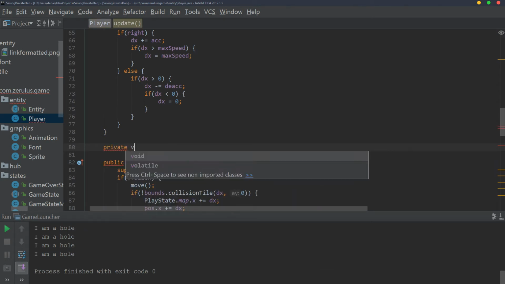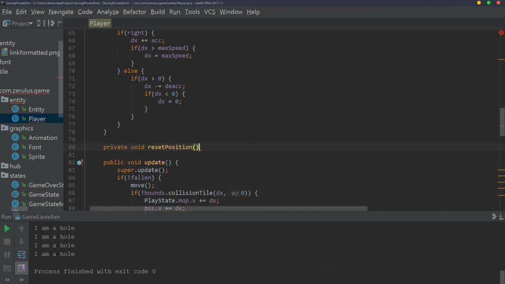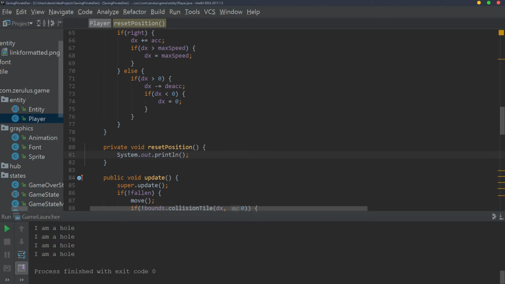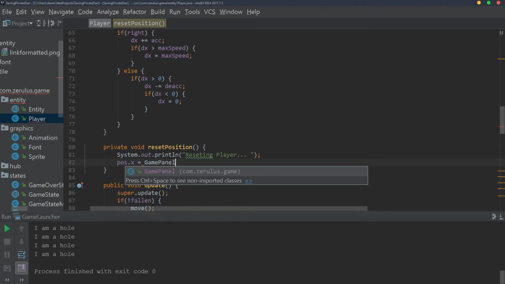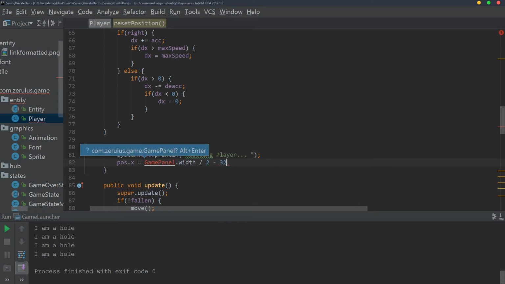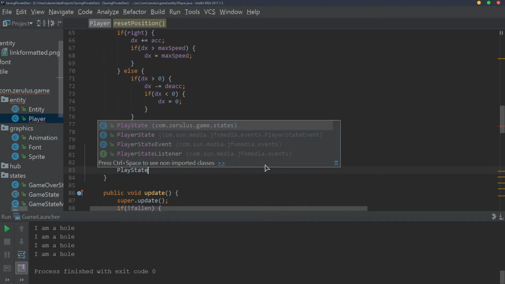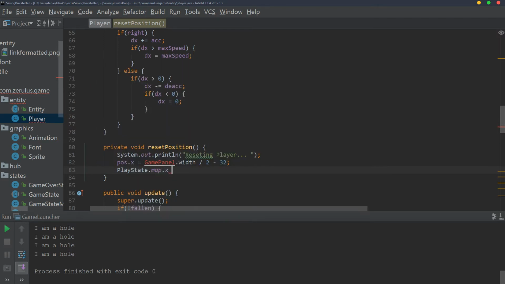So private void reset position, and then we're going to have a system debug thing. Just call it resetting player. Then we could say .x to the game panel .width divided by 2 minus 32. So we're manually, what's wrong with this? Cannot resolve. Why not? Play state .map.x is equal to 0.